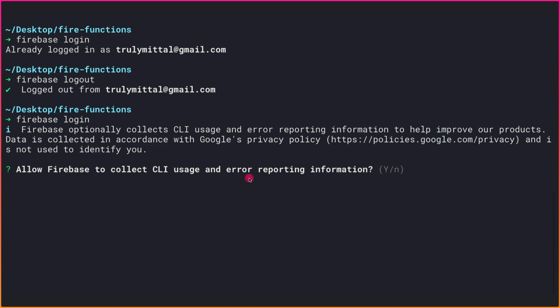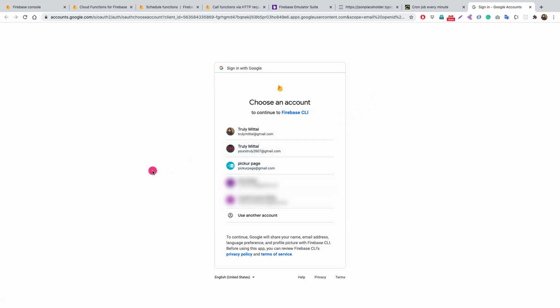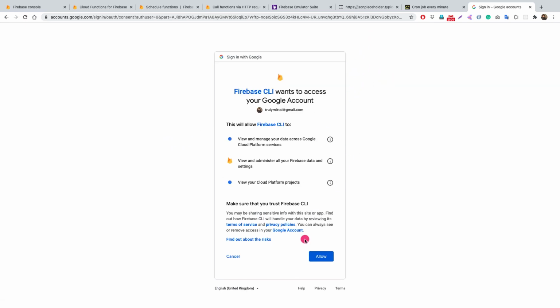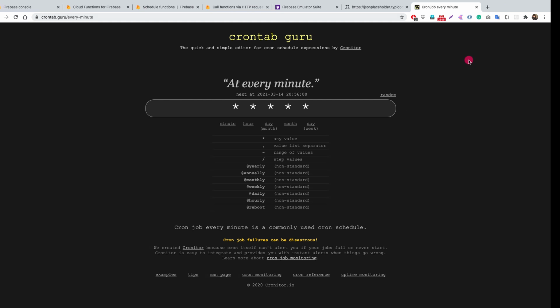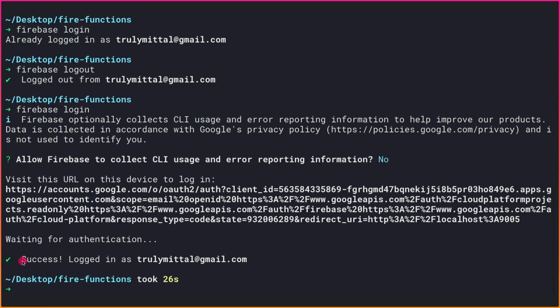Now it asks us whether we want error reporting. Let me simply press no here, and a tab will open in our browser. Here you need to choose an account to continue to Firebase. Let me choose my account. It will be completed in a moment. Now we simply need to click on allow. Now our login is successful, so we can close this tab and go back. We see this message that we have successfully logged in with this user ID, that is, with this email.